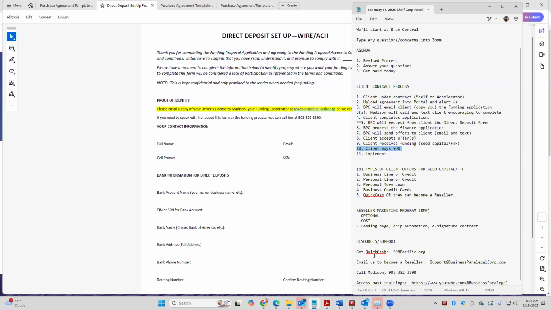With that being said, if you need a QuickCash, go to 509 Pacific. If you're not a reseller and want to become one, you can email us. We can send you the kit. No contract to sign, no cost. Call Madison if you need individualized assistance.